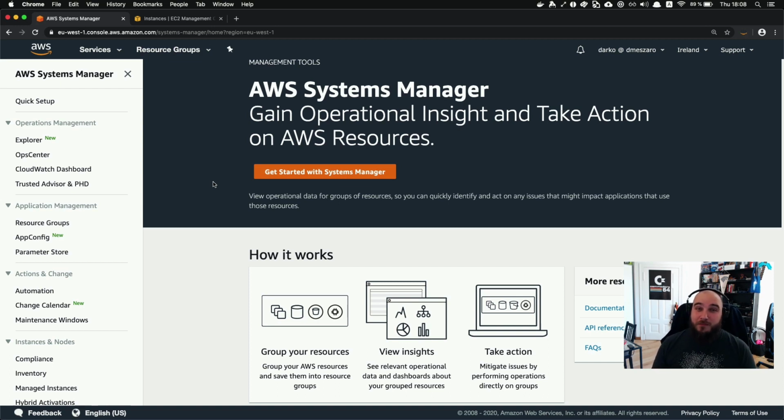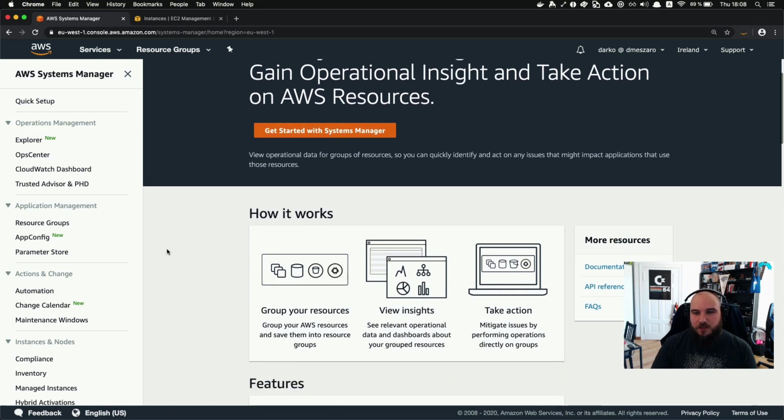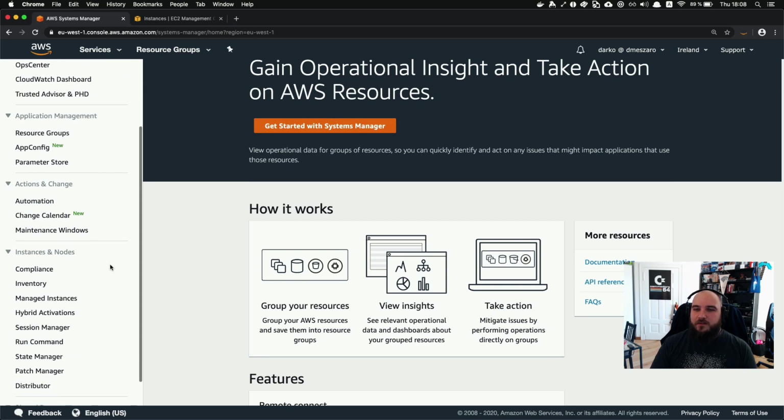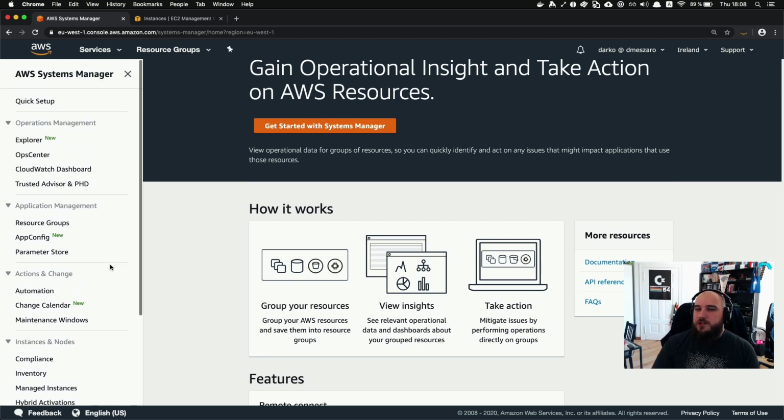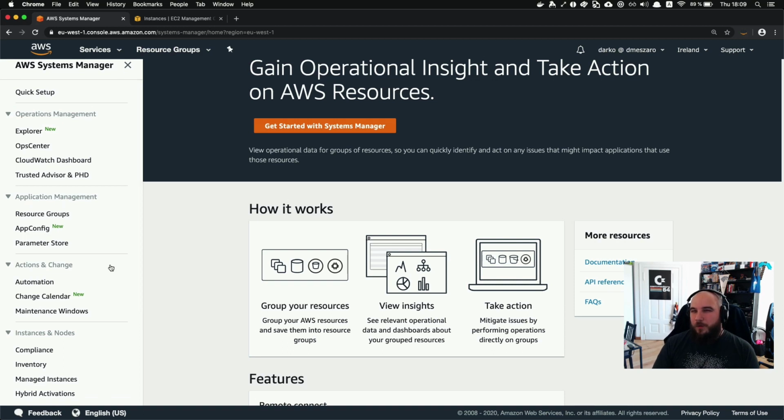But now there are much better tools that exist to help you with this. One of them is Systems Manager. I'm going to mention a few tools, and I'm not going to go through all of these things, because if you see here on the left-hand side, there's a lot of things. When we talk about Systems Manager, we kind of separate what it does into a few parts, like operations management, where you have your Ops Center, your dashboards, your Personal Health Dashboard, your Trusted Advisor.